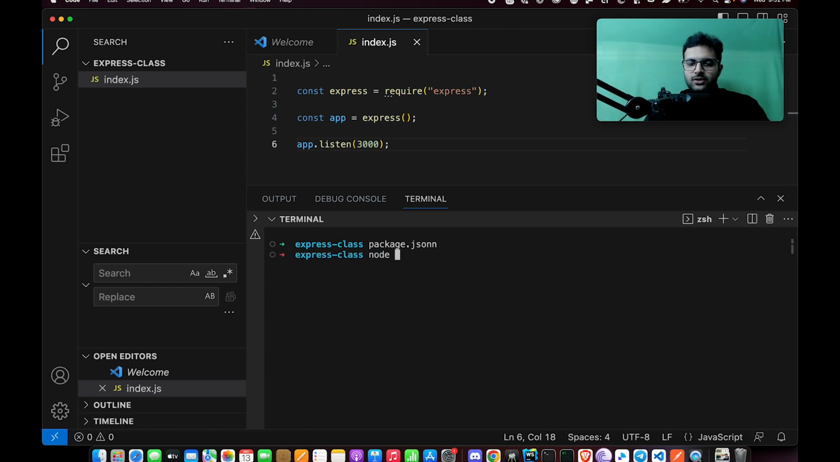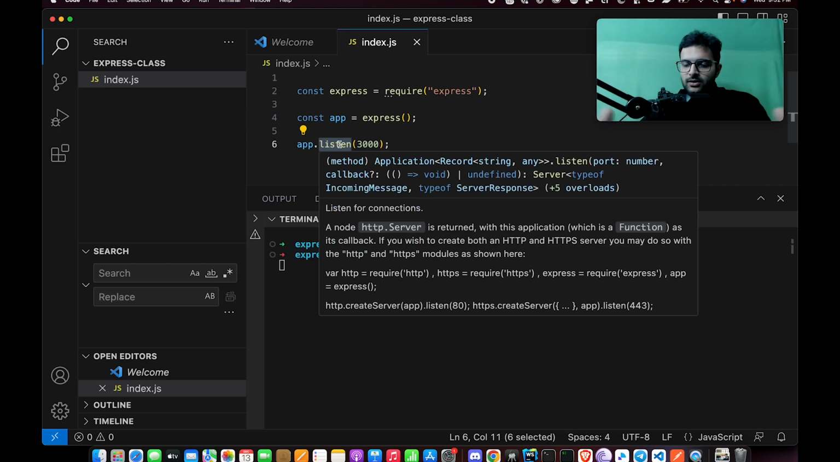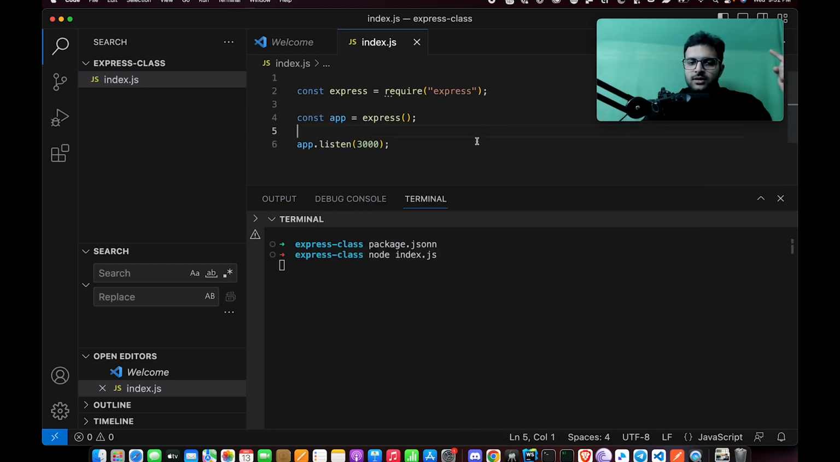If you run node index.js now, you see this terminal is sort of hung. The reason is app is listening. Your hospital is open or your clinic is open. The doctor is sitting there waiting for connections to come or waiting for patients to come. Now, if I go to localhost:3000 in my browser, you will see it says cannot GET /, which basically means the doctor is ready. The doctor has opened the clinic, but the doctor hasn't implemented any functionality yet.